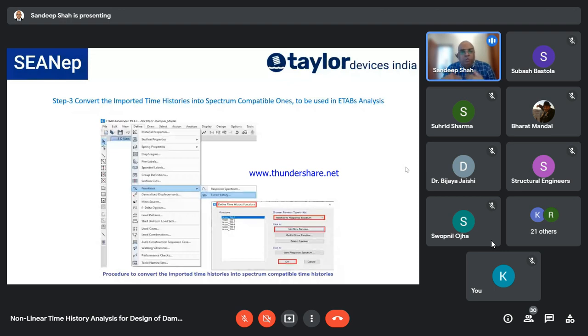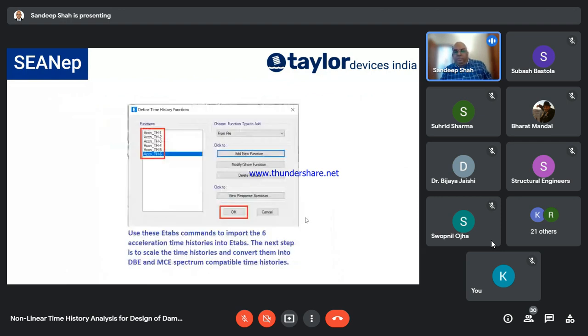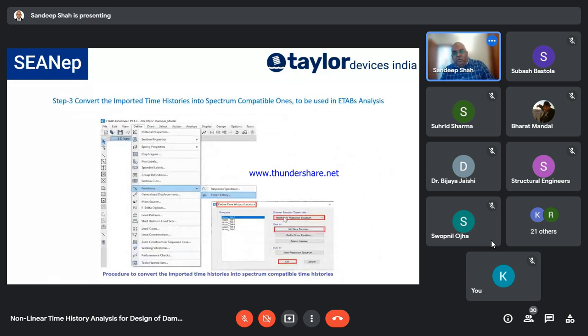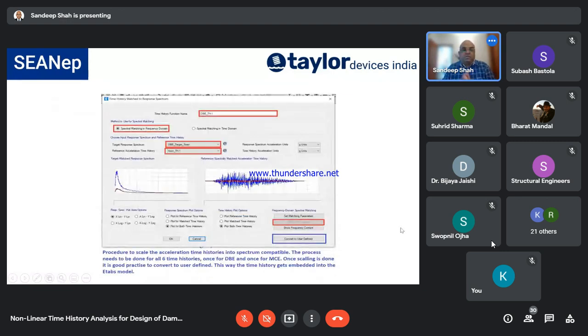Now, how do you convert the imported time histories into DB and MCE ones? So you say define function time history, right? This box again opens up. Now what you choose over here is match to response spectrum. We already have a target response spectrum, and now we want our DB and our MCE time histories. So we choose match to response spectrum. We click OK, and a box like this opens up.